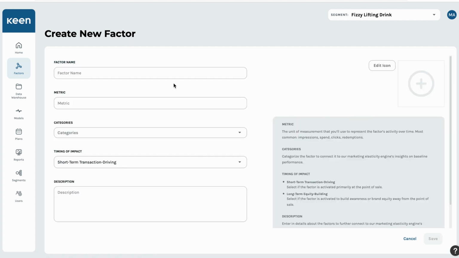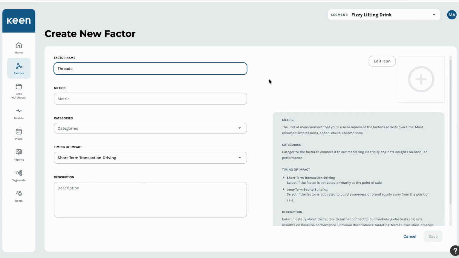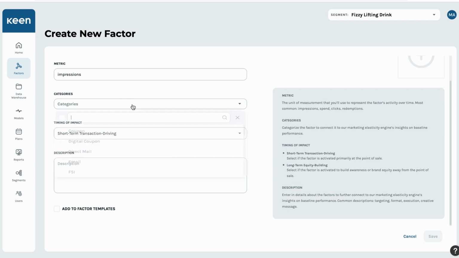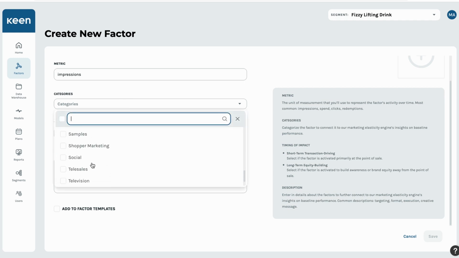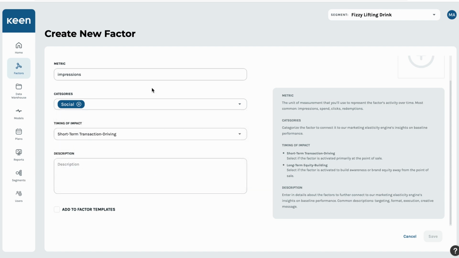Maybe you're starting to think about Threads, Meta's new concept, and full disclosure, Threads isn't in here yet. So it's a new tactic that's come to the market. The beautiful thing about Keen's marketing elasticity engine is you can describe what it is to the engine and it will pick it up. So in this case, let's do impressions of Threads. This is generally a social tactic, so we'll add some concepts there and see if there's anything else that makes sense. I think social is good for now.